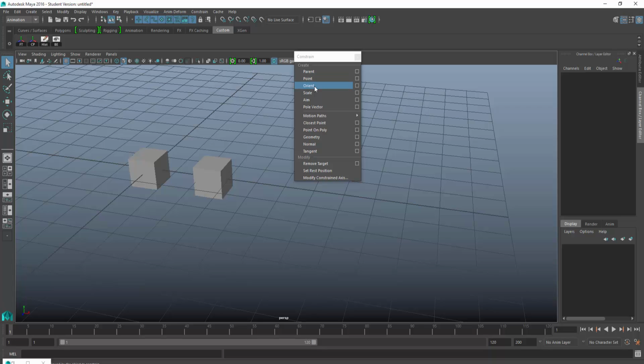So you have position, rotate, scale, and then an aim constraint will make the object follow or look at the other object. So again, parent, child, and you can hit aim. So anywhere that this gets positioned, this will look at it or follow it.